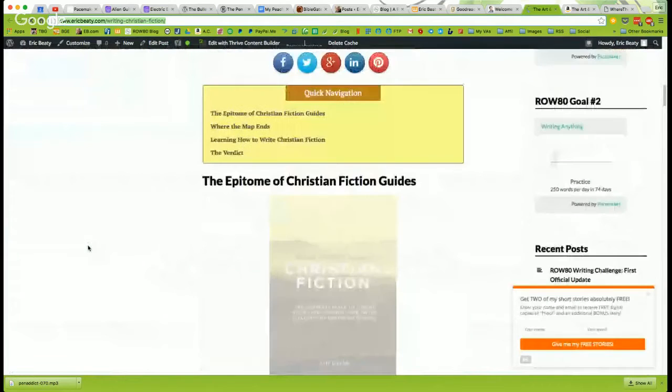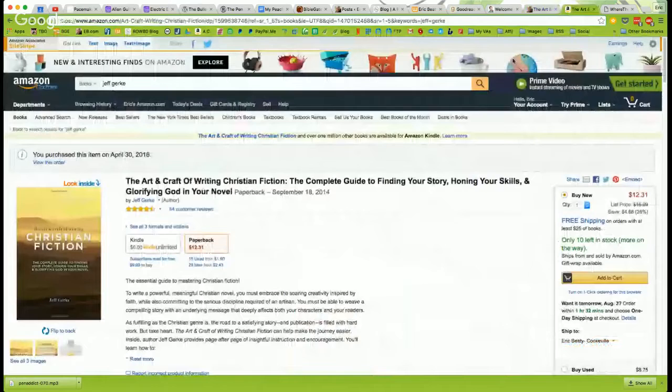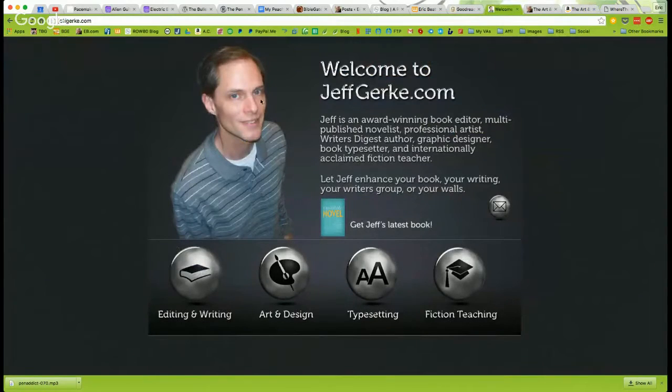And so, very, very good. And even though it says Christian fiction, don't let that turn you off if you're not a Christian per se, because this is an overall book for any writer. It's just amazing. His tips in here are just so well thought out, so well explained, so easy to find. And this is the guy, Jeff Gerke, that did my editorial review for my first book.